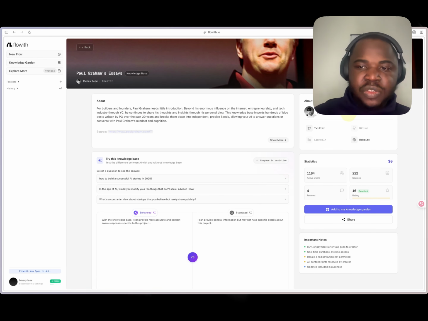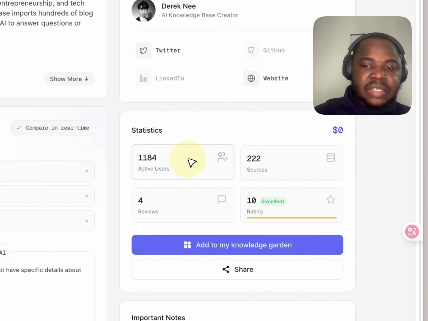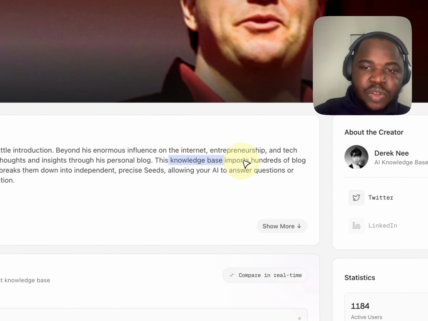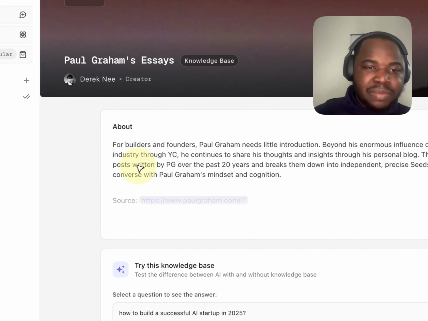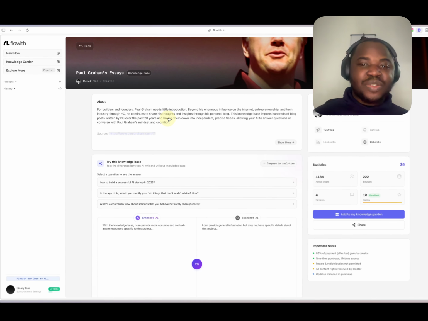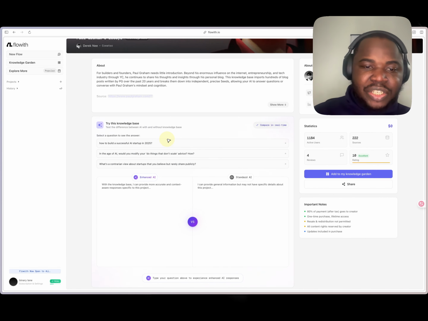Once you come here, you see the creators here. You see statistics about people using it and the sources. Sources are like how many individual seeds. What exactly is the size of this knowledge garden? This knowledge base imports hundreds of blog posts written by PG over the past 20 years. Hundreds, like he gathered all the blogs and fed it into this little monster machine right here.